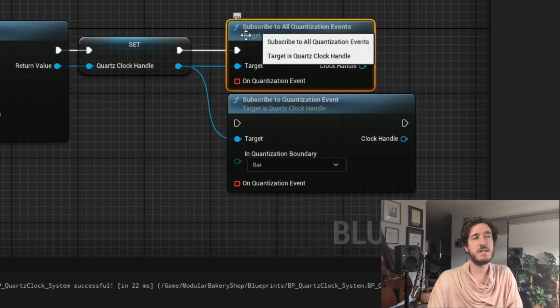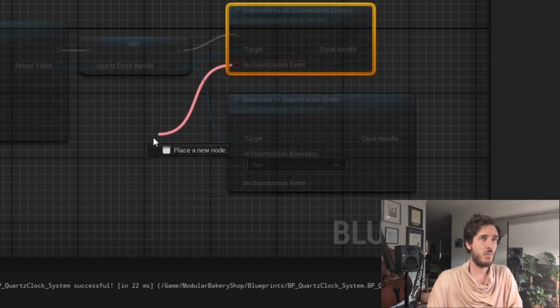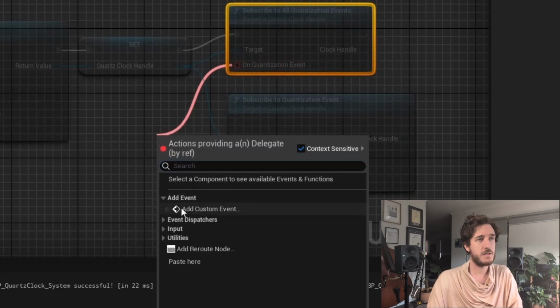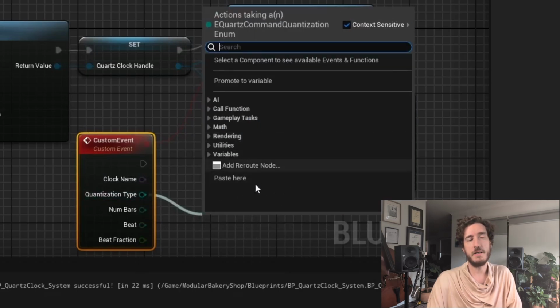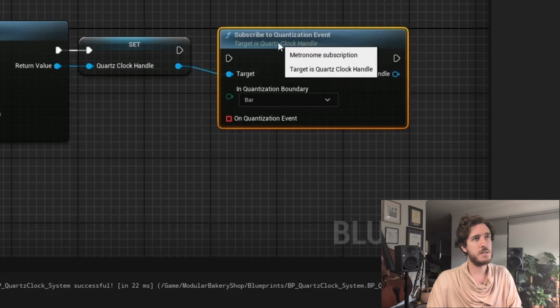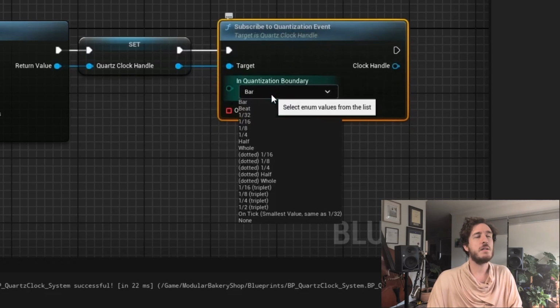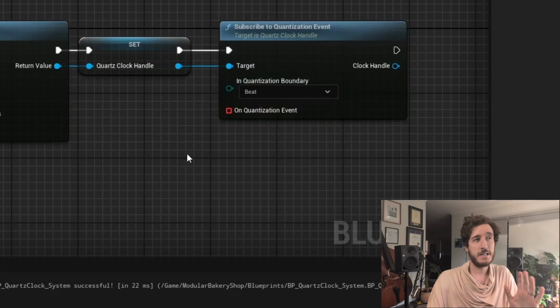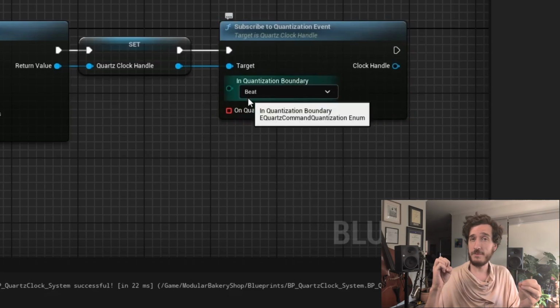You do have the same control here with subscribe to all, but the difference is that when you make this event, and if I just create a new custom event, it's actually going to have the quantization type that you'll probably need to split off. Maybe to make it really nice and simple, let's just do a single quantization event, and let's make it every beat. And this will mean that every time the beat fires, it will fire off an event.